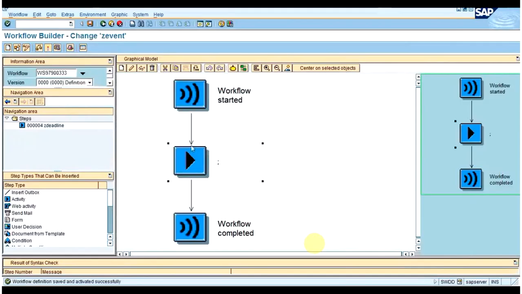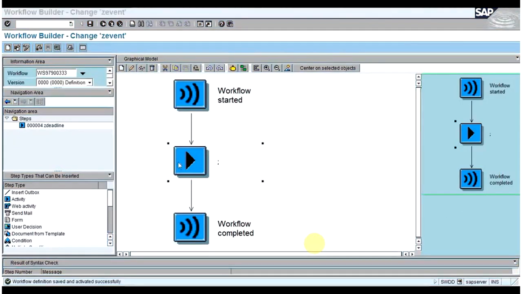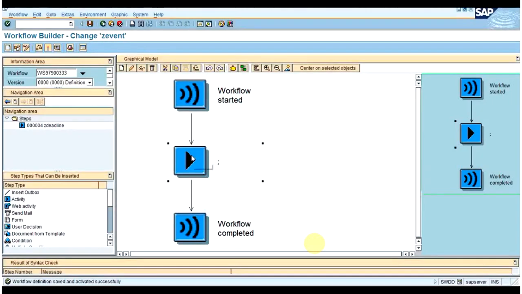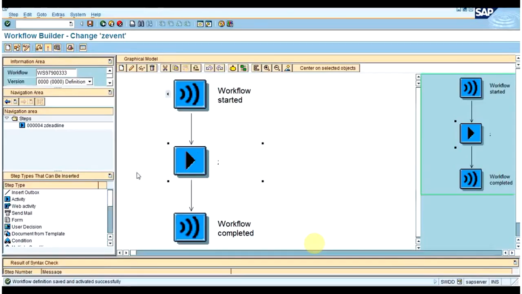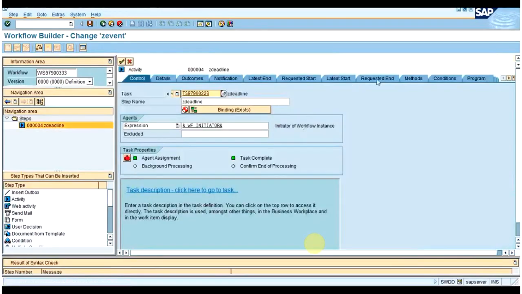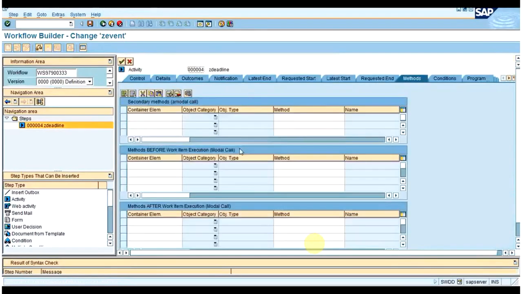Now here this step has got created, and now this is a dialog step which I will be receiving in the inbox. Suppose I don't take the action for 5 minutes or 1 minute. I don't take the action on this particular work item. So you want that something should happen if I don't take the action. So just double click on it. I'll show you how you can do that. Go to latest end. Sorry, latest end.